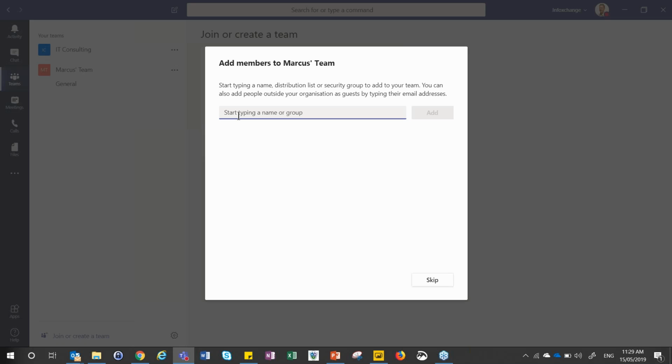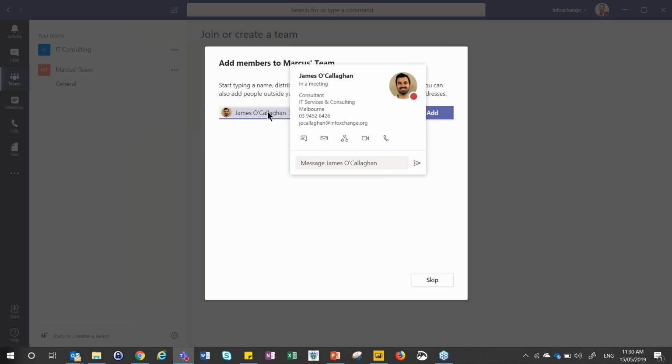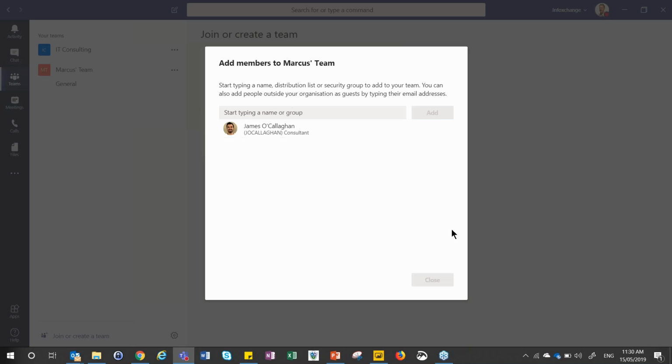Now, I've got a really good friend who's got a lot of fantastic skill and experience. So I'm going to invite James. Yeah, and you can see there's a nice photo of James. There's all his contact details, etc. And I'm going to say James and I are going to work on the team, and we want to collaborate effectively.